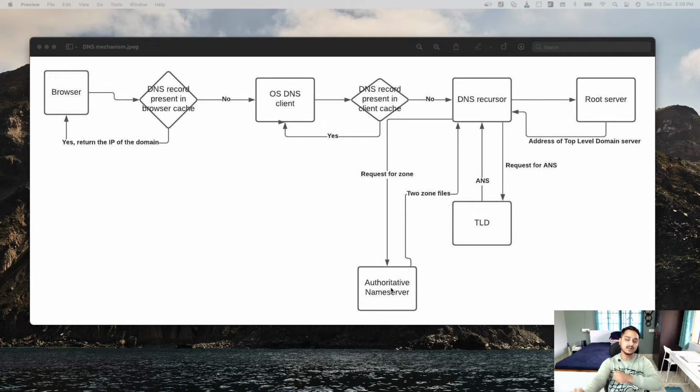So a zone is basically a local database which has, in this case, two zone files. One is the forward lookup, another one is the reverse lookup. So what is forward lookup? Forward lookup is that I tell you that I want the IP for google.com, and it will tell me the IP. And reverse lookup is that if you give the IP, it will tell the domain name. But given that it is customized by the admin.